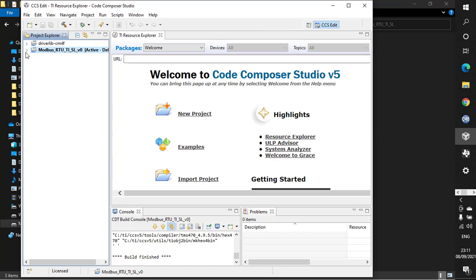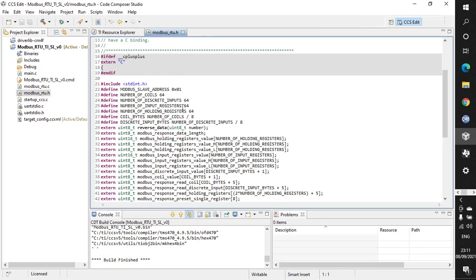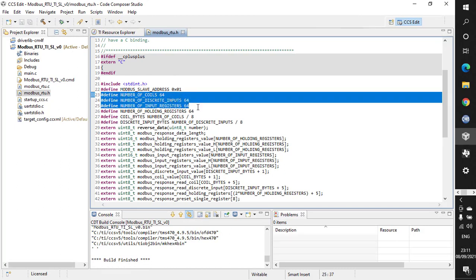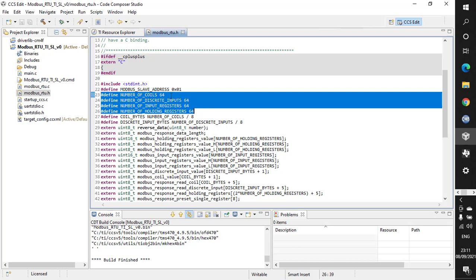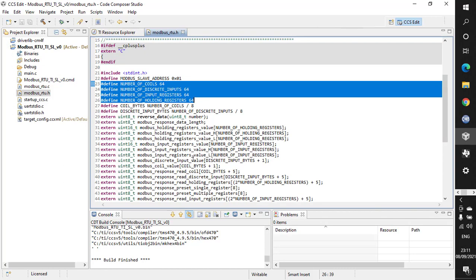Now I would like you to have a look at my Modbus RTU library. As you can see, all the four basic elements, number of coils, number of discrete inputs, input registers and holding registers, are 64. And based on them, I have set up my arrays and variables. You can increase this number as per requirement and also as per the memory capability of the controller.